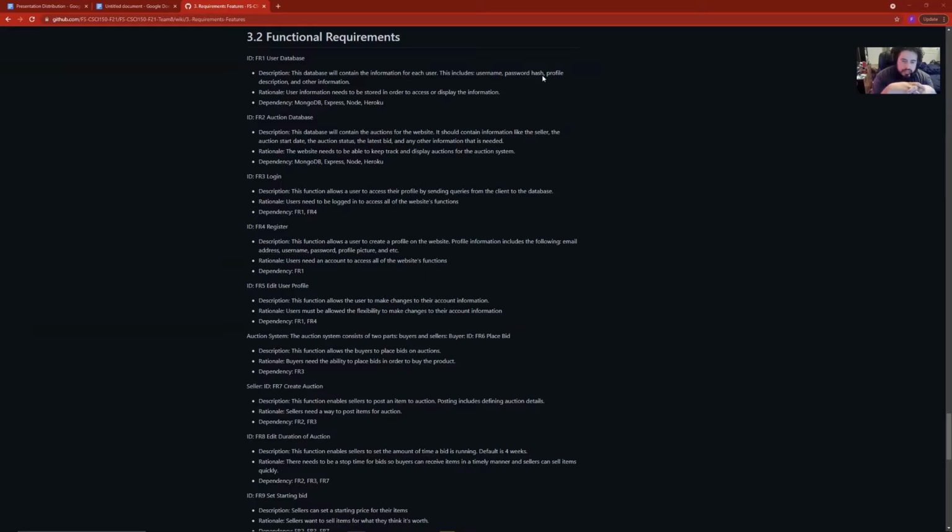Next thing I want to talk about is our functional requirements. I won't be able to get through all of them, but I'll get through some of the main points. First things first, the user database. The user database holds information of the user, such as username, email, password, date of registration, description, all that fun jazz.